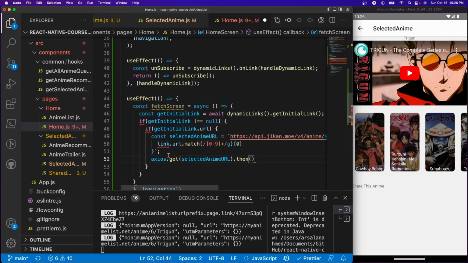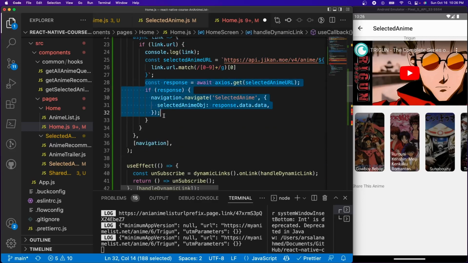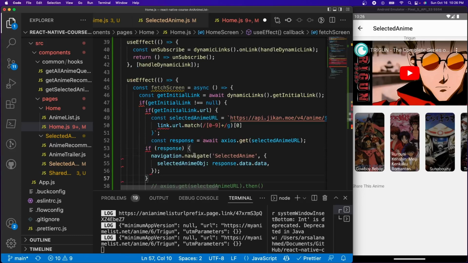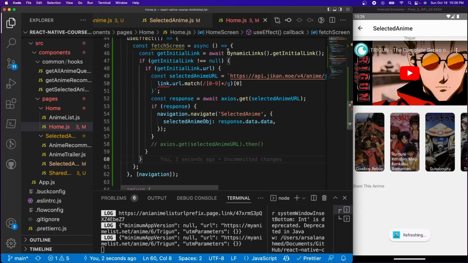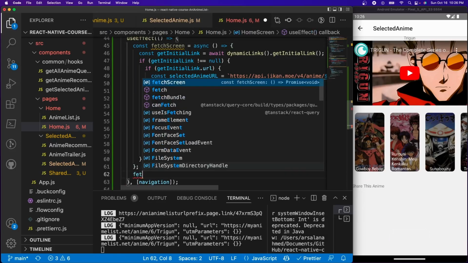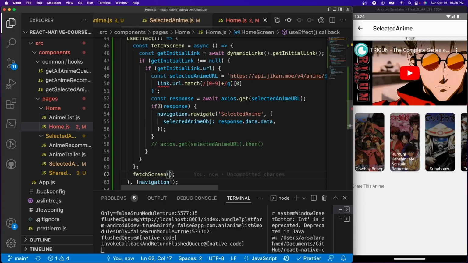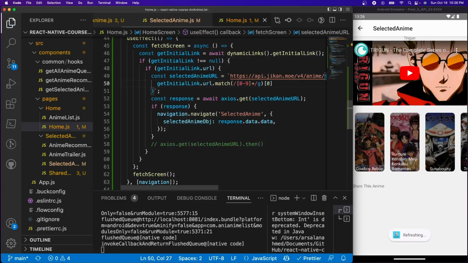I don't know why we're doing it like that. Let's not do it like that. Let's just copy exactly what we have right here. I don't know why we're changing it. That's pretty much all we need right there. There we go. And then we're just gonna call the fetch screen function at the bottom right here. Oh right, link.url should be get initial link.url.match.